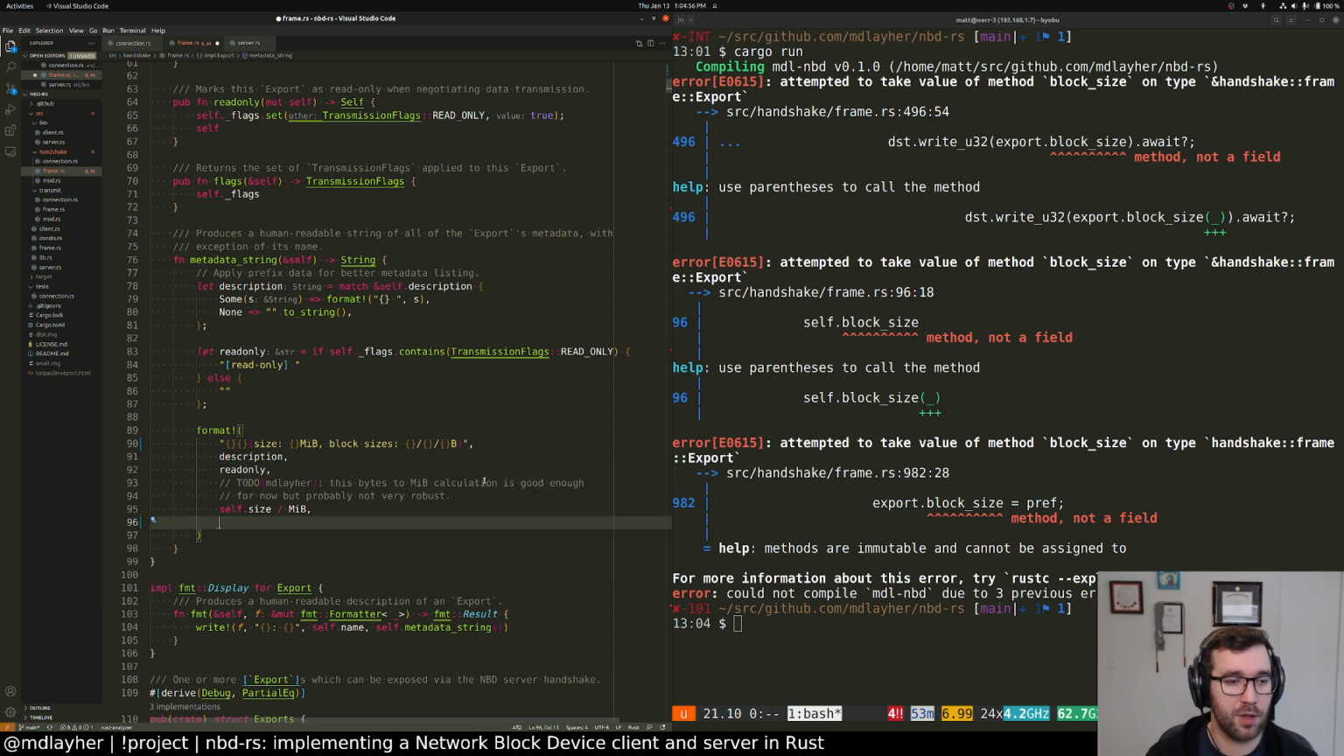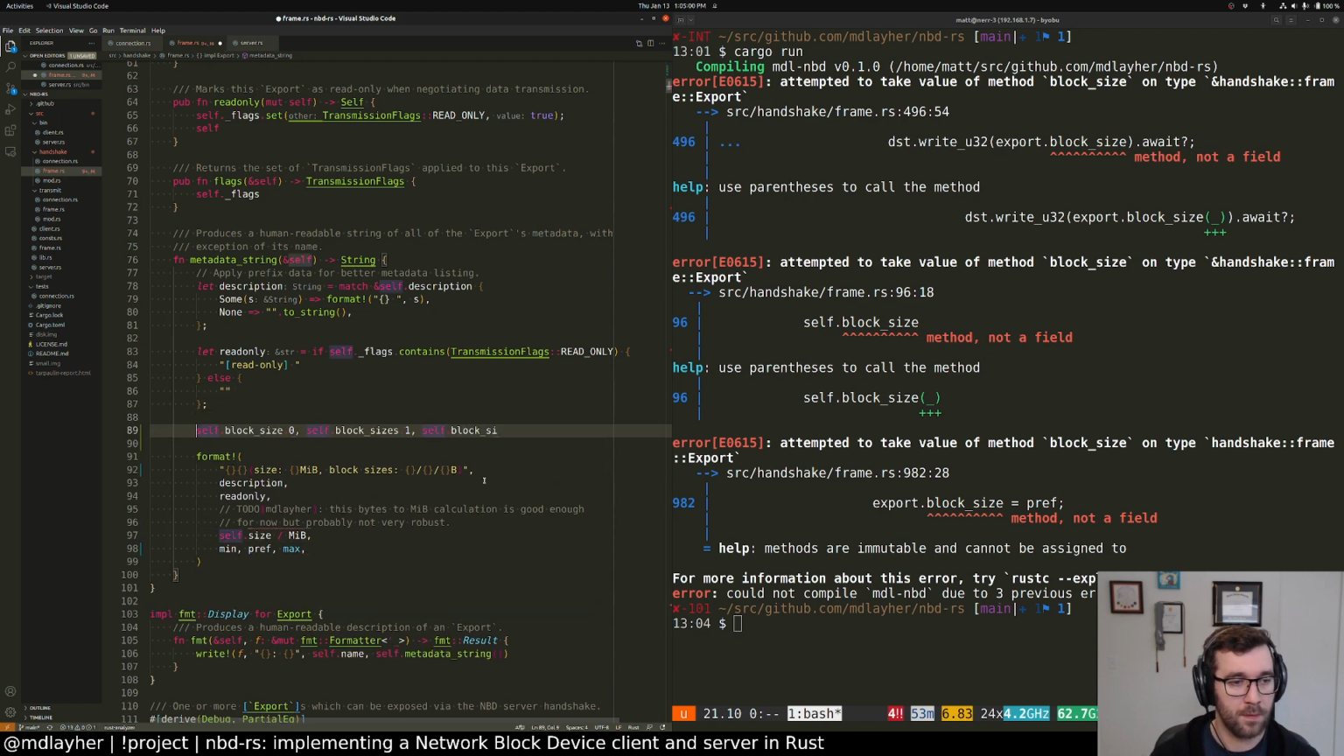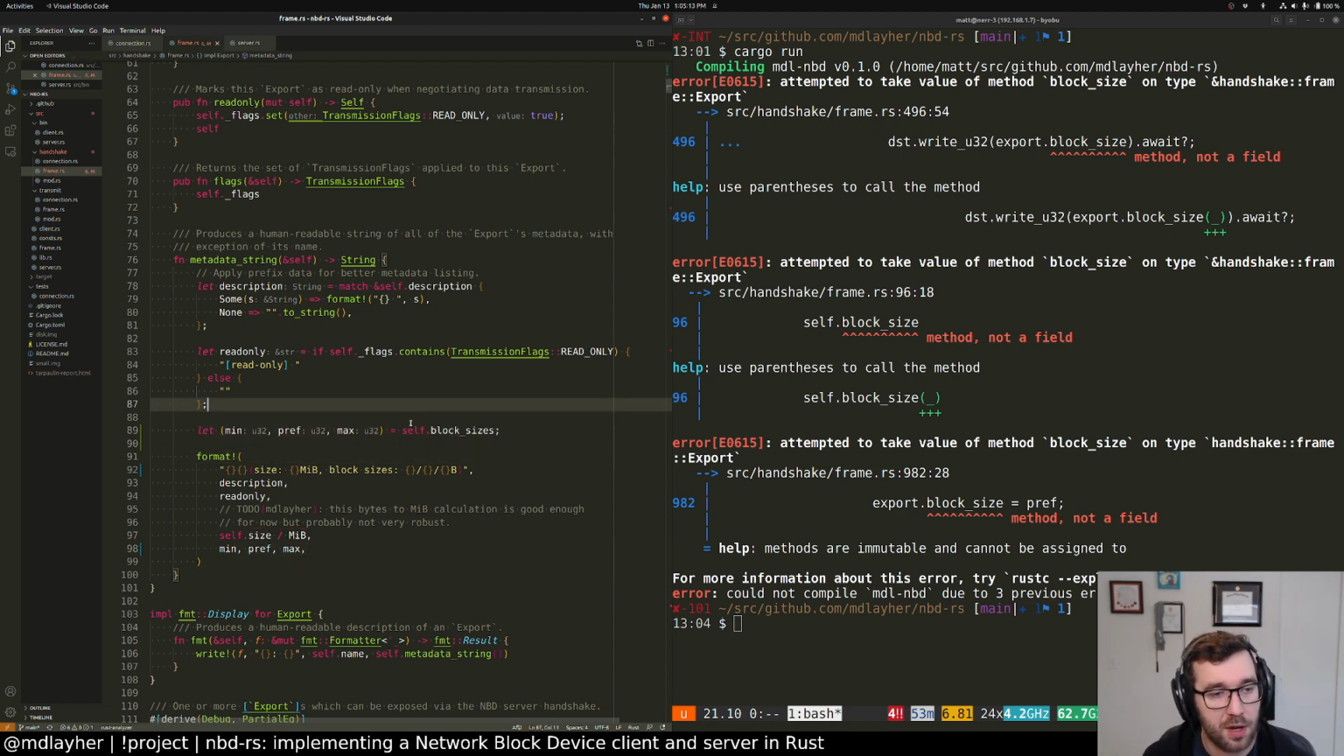We can do this actually. So min, pref, max. We can actually destructure the self block sizes. There we go. Yep, that makes things a little tidier.